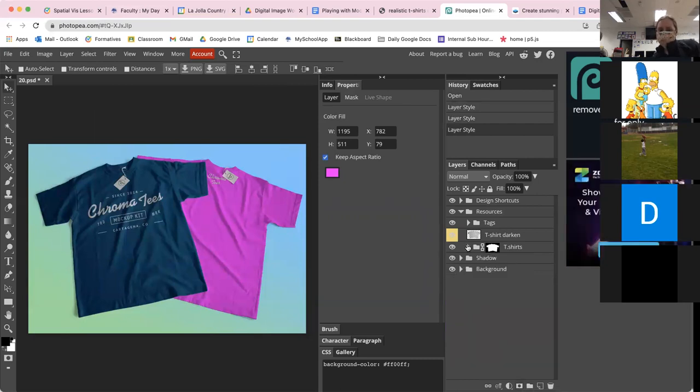And then in terms of where we put our actual logos, for this mockup, I believe they're going to be up in the design shortcuts folder. So we have design 1, design 2, and then we have tag 1 and tag 2. You can turn the tags, little paper hang tags, completely on and off.